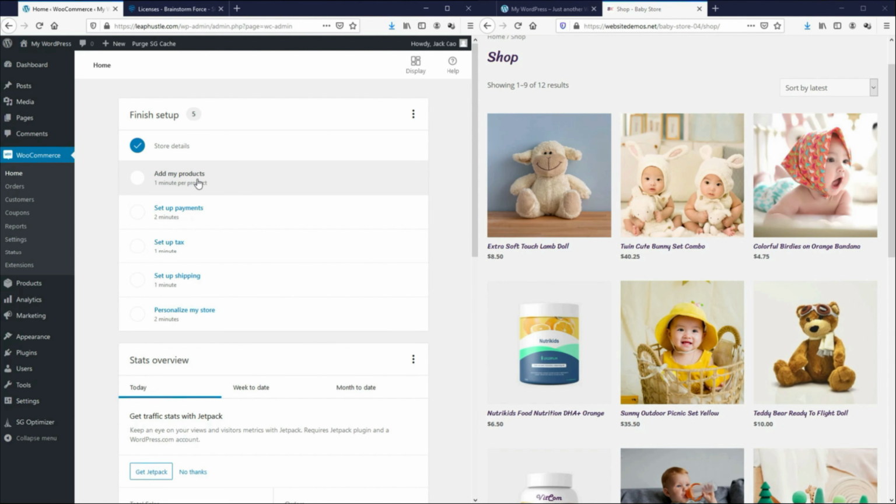So now one thing we need to configure is the base currency of your store. For this case, because we have input a US address, the base currency is US dollars. So if you have put in your local address and your store is actually targeting people in the US, you definitely want to set up the base currency as US dollars.